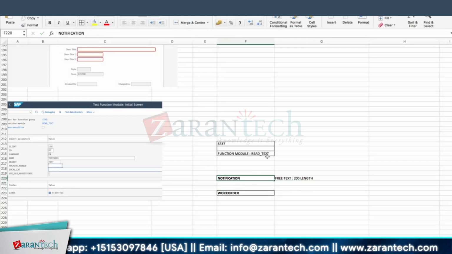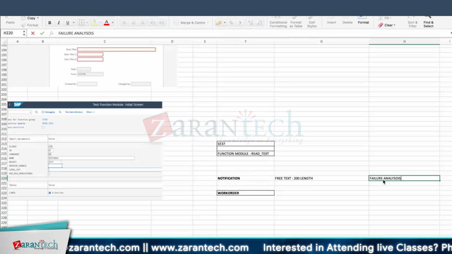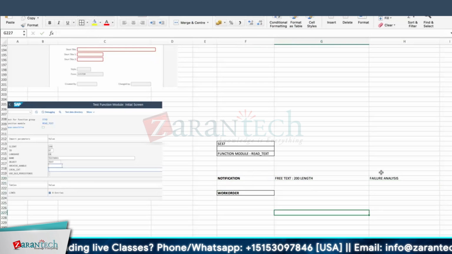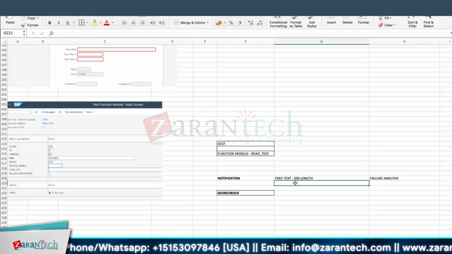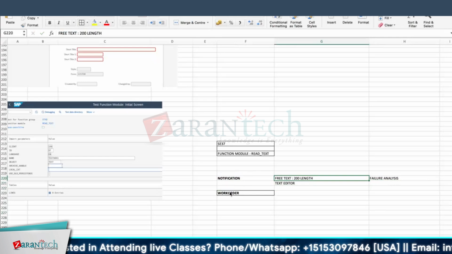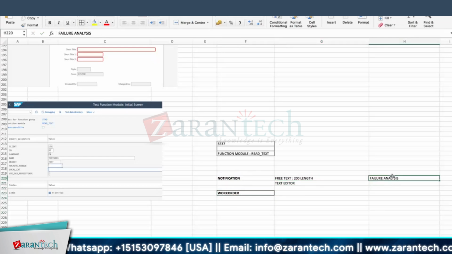In case of failure analysis, say there is one failure. For failure analysis, the user has asked for one text to be maintained in your notification or in your order, or vice versa. Then the user will maintain that particular text. First of all, free text where it is allowed. There will be a text editor, maintained by the ABAPer. Now the user will write that text, which has to be fetched to your work order. What is the root cause analysis of it?